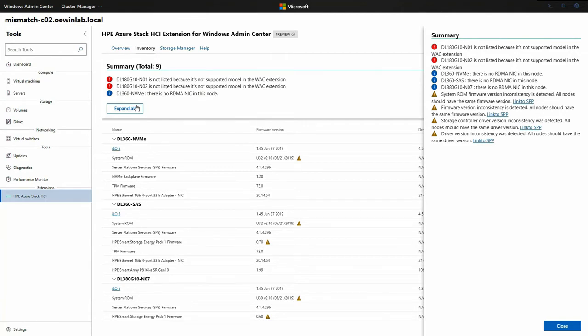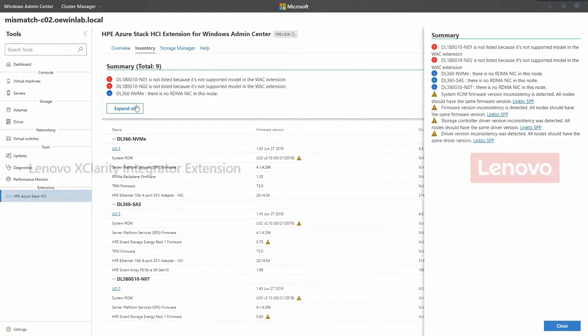So I can see what's supported in the WAC extension. I can see firmware inconsistencies that are going on. You can see driver version inconsistencies. And then I can take action on those too. So the remediation is available right here inside the extension.